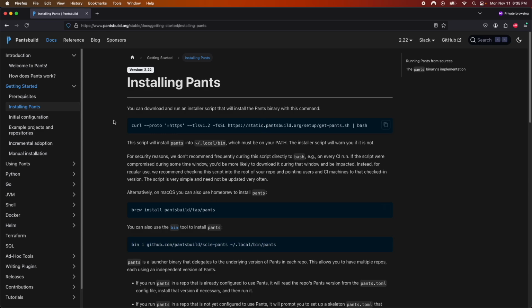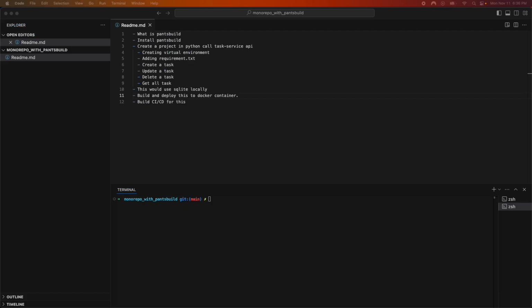But for simplicity, I kind of like to install it this way. And the reason is this will download the file and run the file. We can download this file within our system, and then in our CI we'll just run this file to be able to get pants. So we don't have to always hit this endpoint. That's just for security reasons. If you read this, you'll see that that's what they advise. So I'll just copy this and then go back to my VS Code.